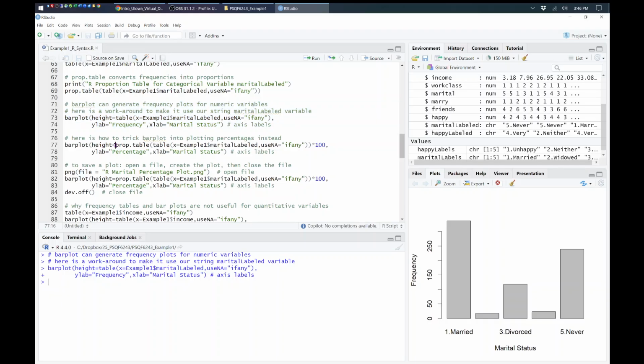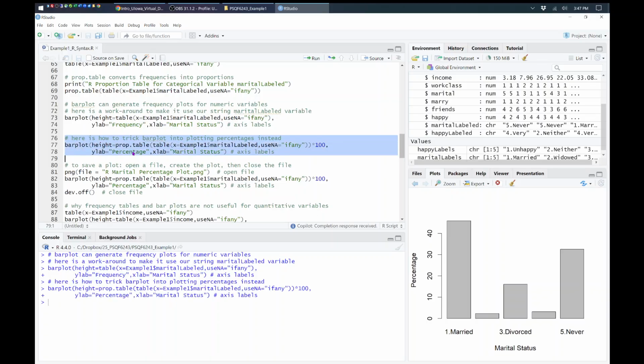Here is how to trick it into plotting percentages. We're going to do the same thing where we wrap the table command inside this prop.table so that we're able to do that. And then I just manually turn these into percentages by going times 100. So I'm sure there are other ways to do it, but this is the way that I found that worked. So I'll go ahead and run that. So now you can see that the scale of the y-axis is percent rather than frequency.